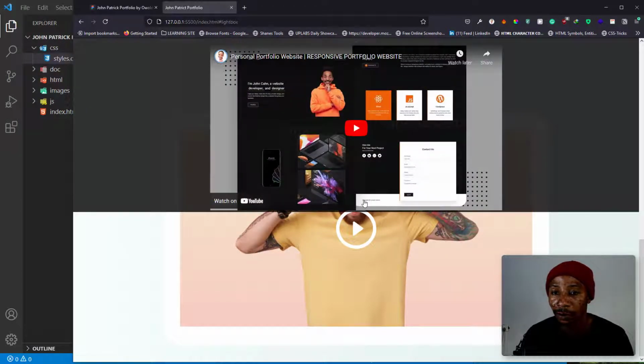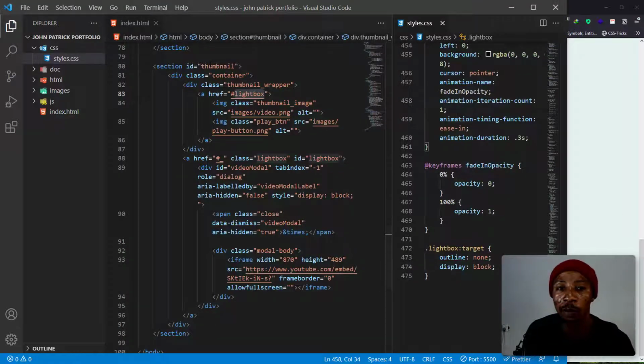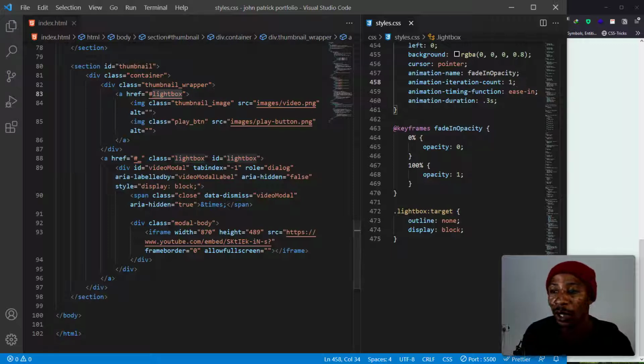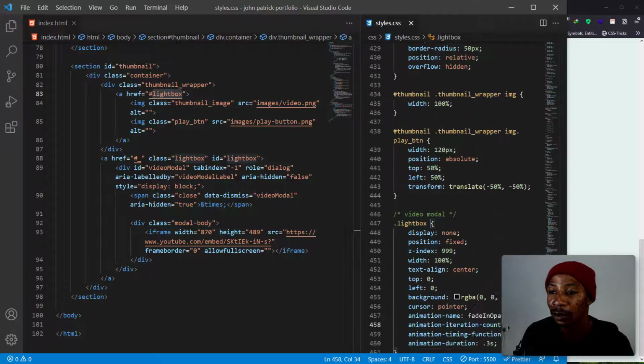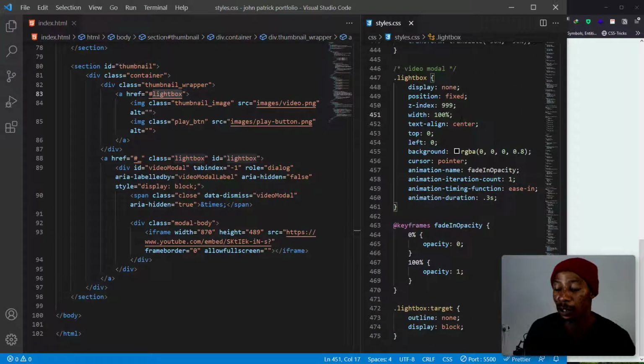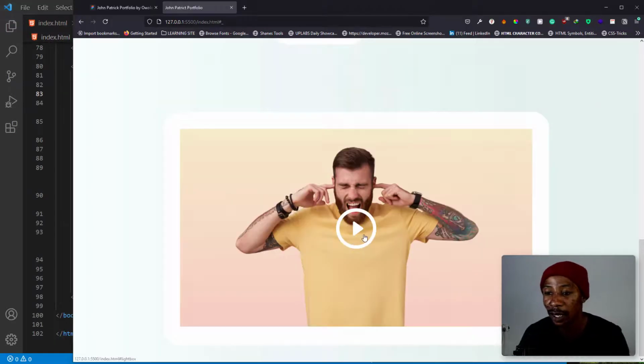Now it's working. But guys, we want the height to be 100%. The width is 100%. We want the height as well to be 100%. So we have to go back. Let me just close this up so we have enough space. I should have done that earlier. So underneath here, for the lightbox class, we want this to be height 100%, and we save that. Okay, let's click this.